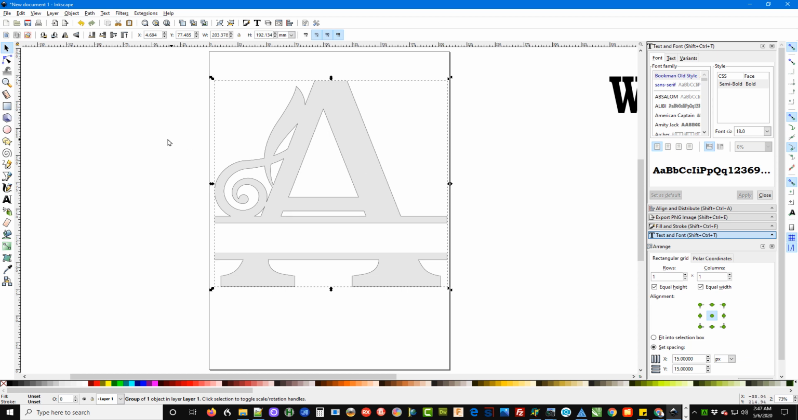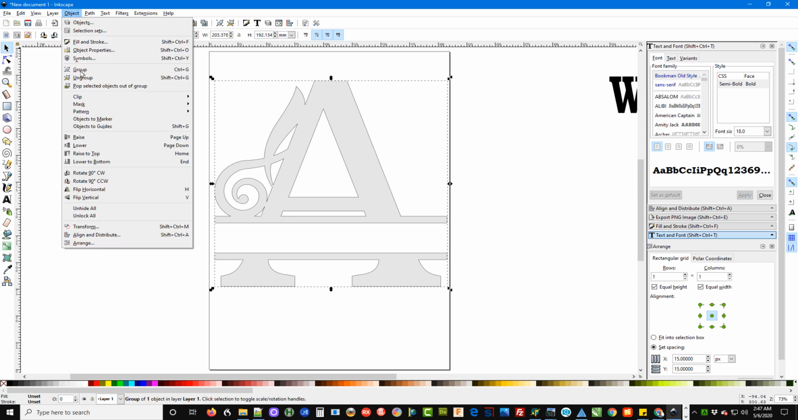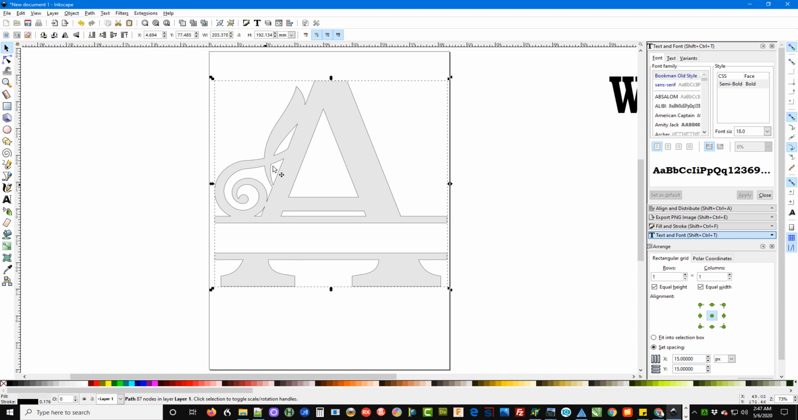Now, one thing you have to do here to make this work, and you'll just have to remember this, is go up to Object, Ungroup, and that makes it to where we'll be able to weld the name into it when we get to that point.